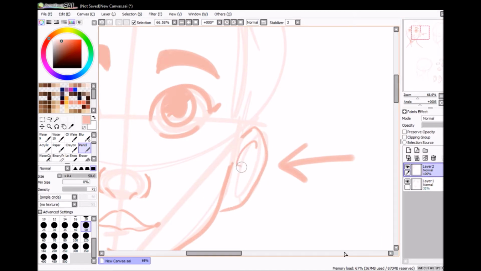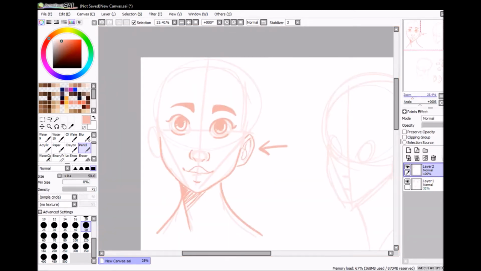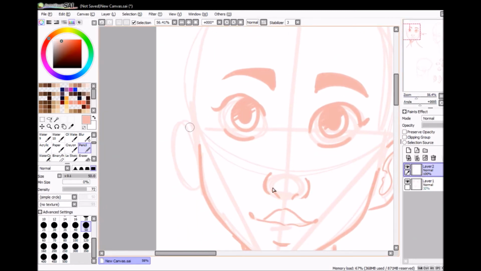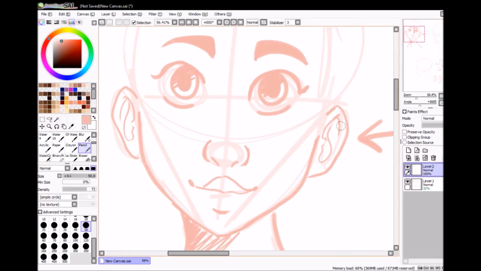So I'm drawing that ear like that. You just attach it to the edge. Make sure it's not too small. You can make it big. Some characters you can just draw with big ears or little ears. It's really up to you. So there it is. And I think I drew earrings on her.